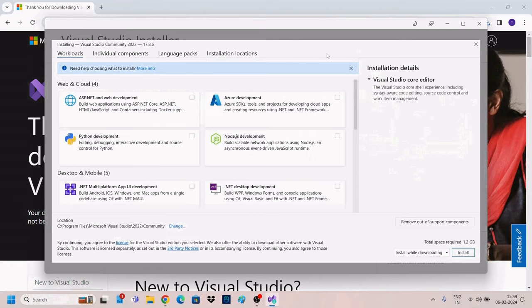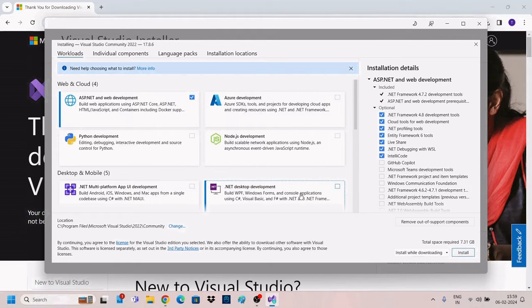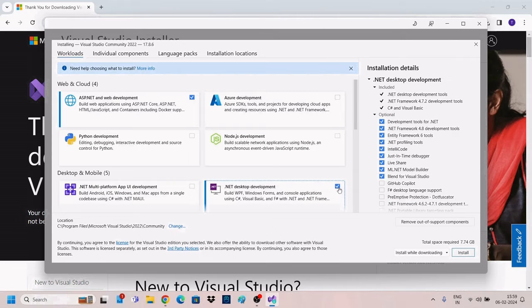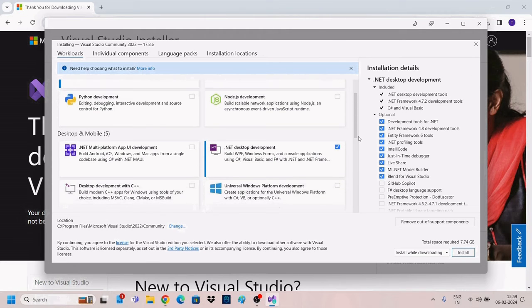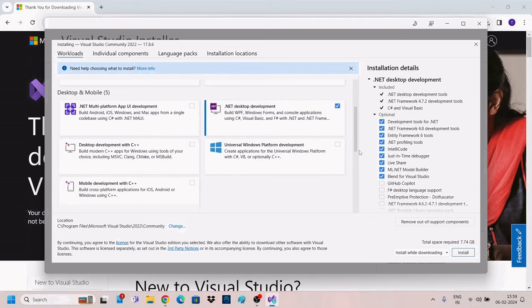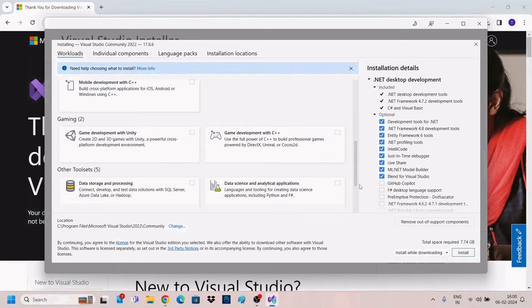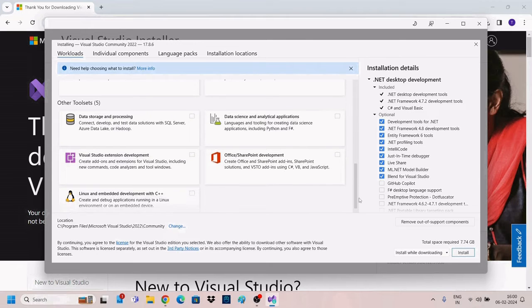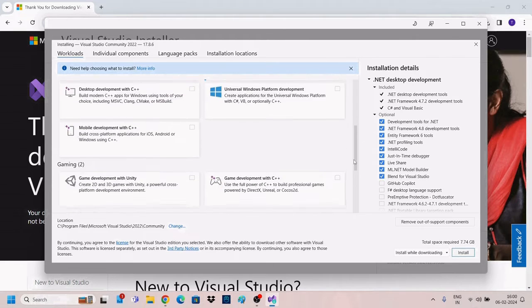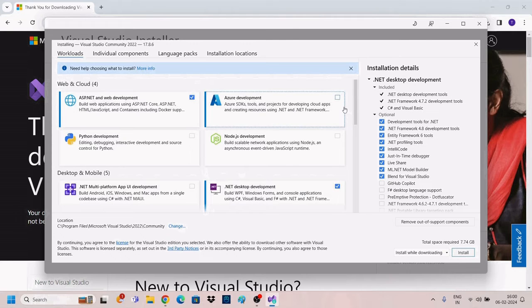So you can see we have different workloads. So as per your need, you can select your workload. I need ASP.NET and .NET Desktop development. I'm selecting it. So total space it will occupy around 8 GB. So you can see here different workloads. Like I said, you can select as per your requirement.